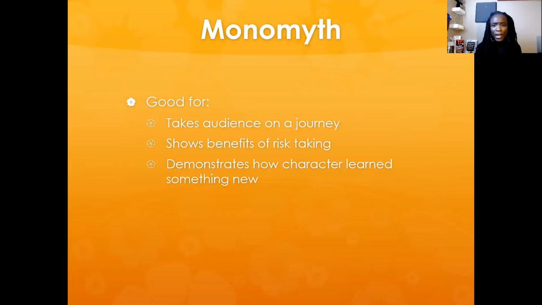So the Monomyth story takes the audience on a journey, right? This is where you develop a relationship with the hero, right? You feel for the hero, you want the hero to win, because as we're reading the story, we understand that the hero has gone through so much, right? And we're rooting for the hero. At the end of the story, it gives us something to take home. Maybe it shows us the benefits of risk taking, right? Maybe it shows us what it means to be different and overcome that.